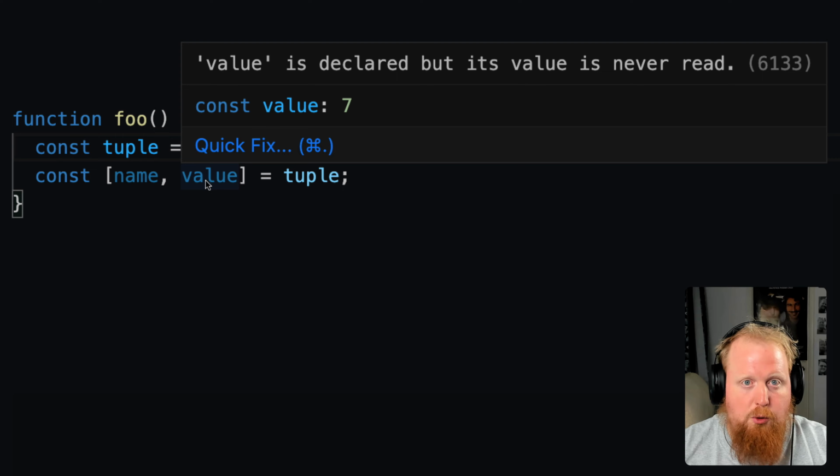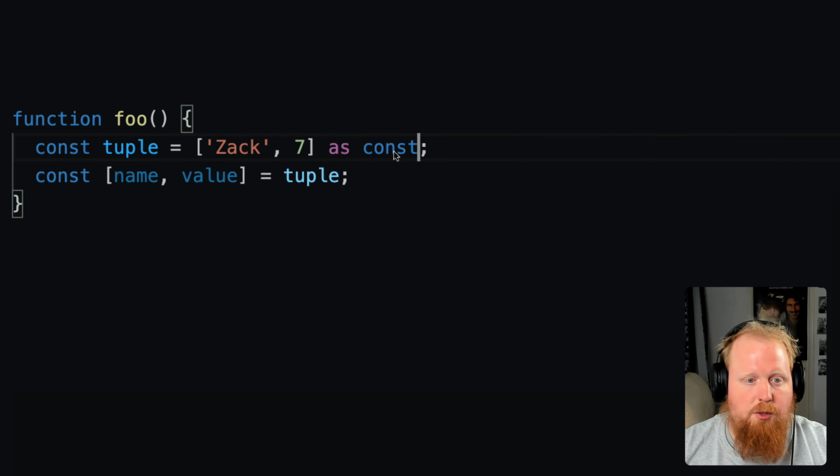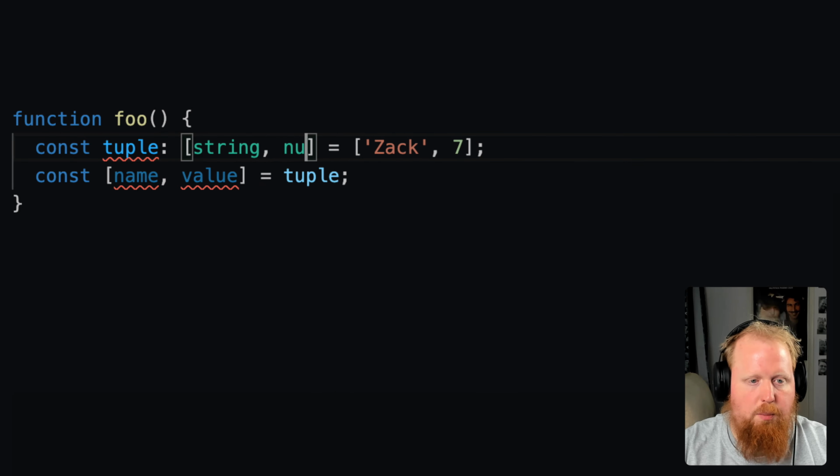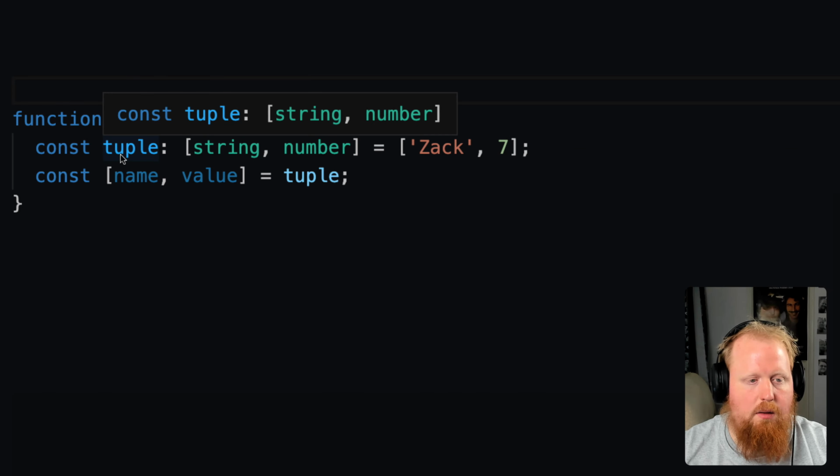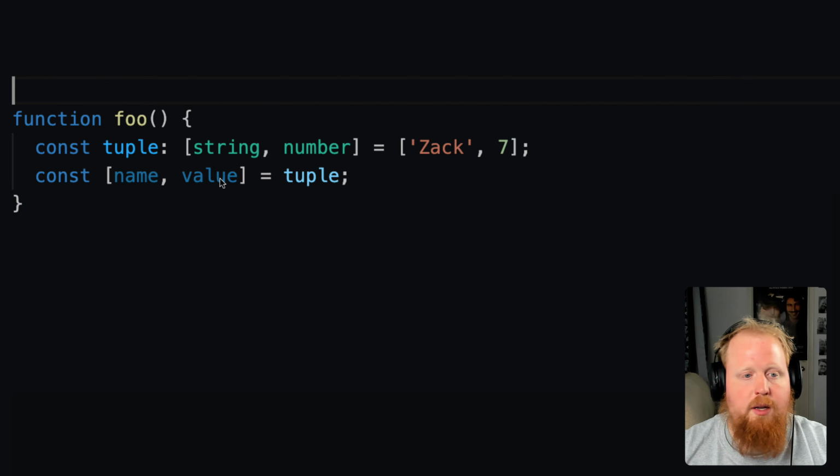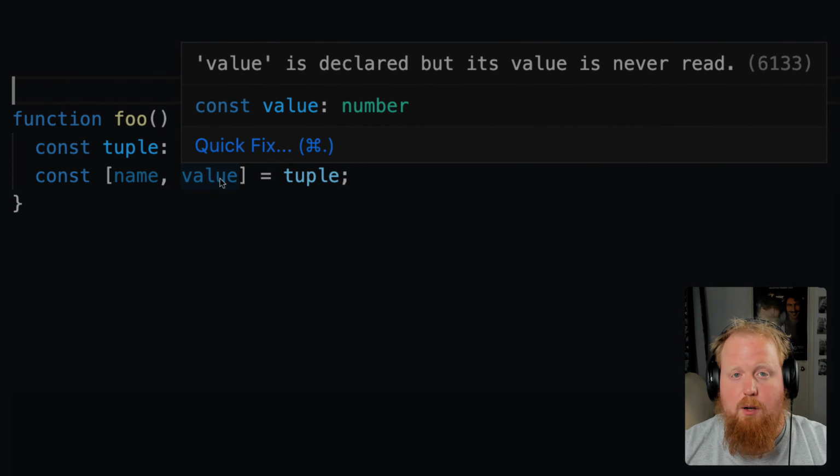But that's a little too specific, and this is where we can use tuples. So I'll add a type definition here to tuple that it is a string followed by a number. Now we can see the tuple matches. Our name is a string and our value is a number, just like we wanted.